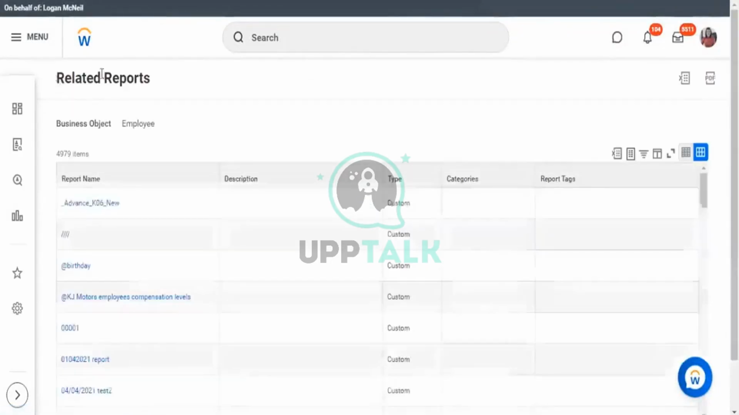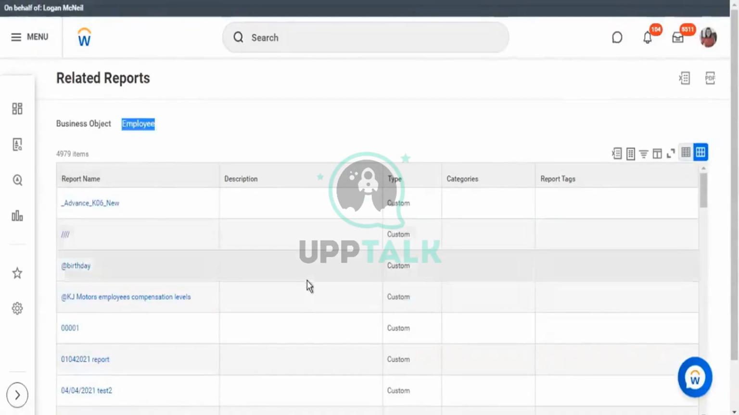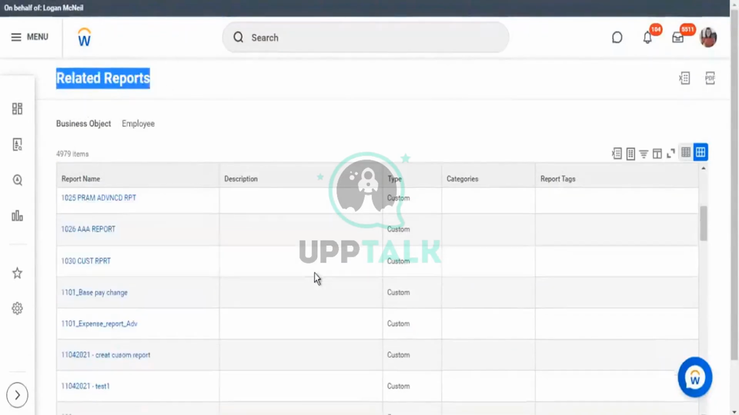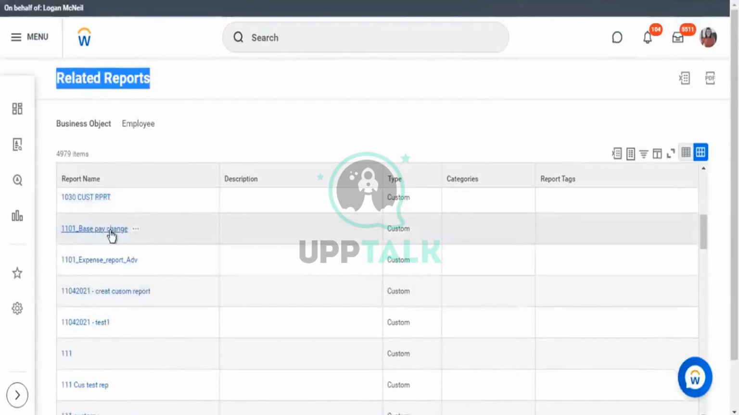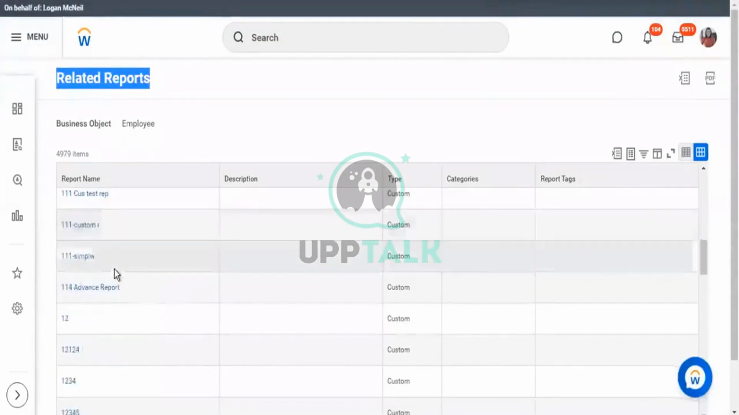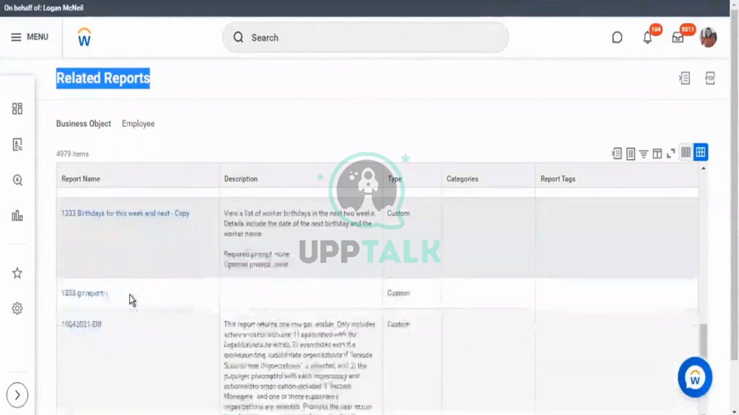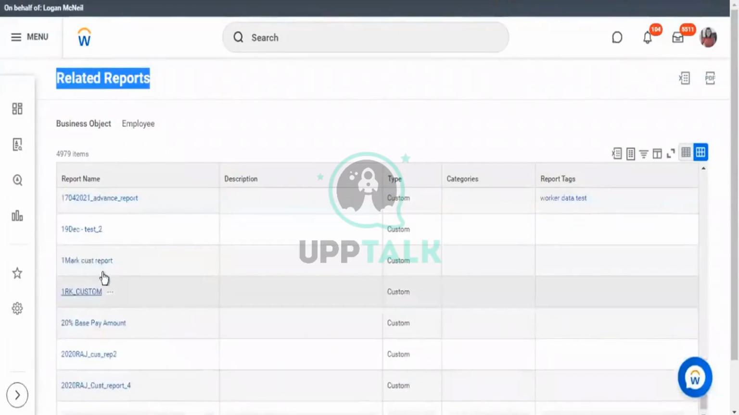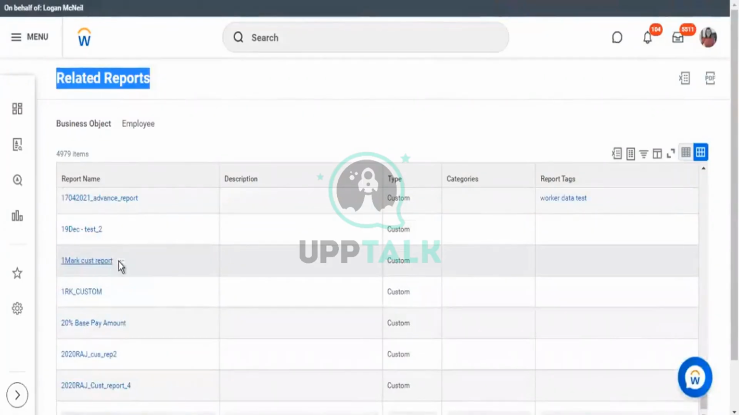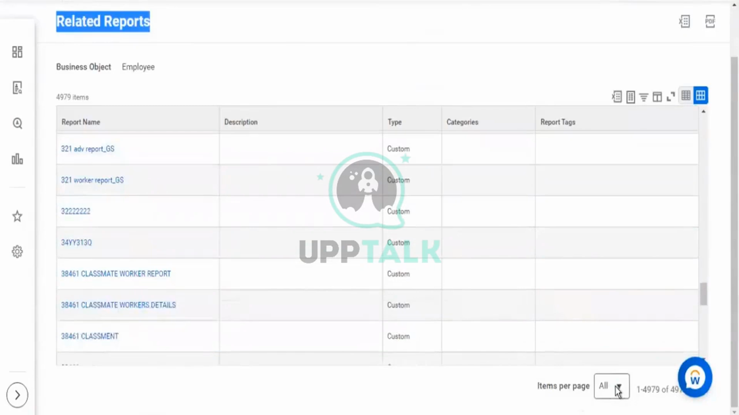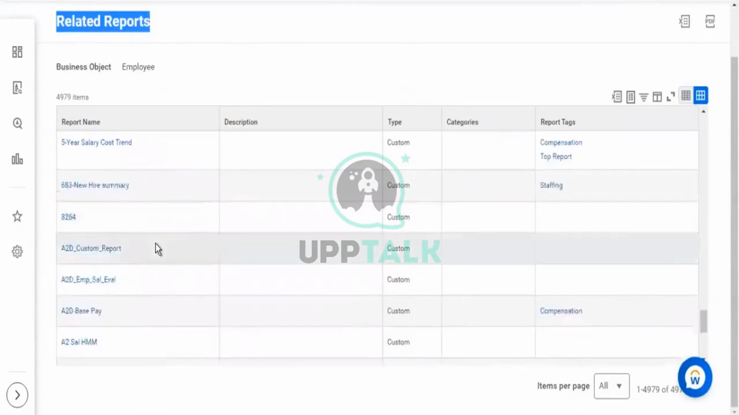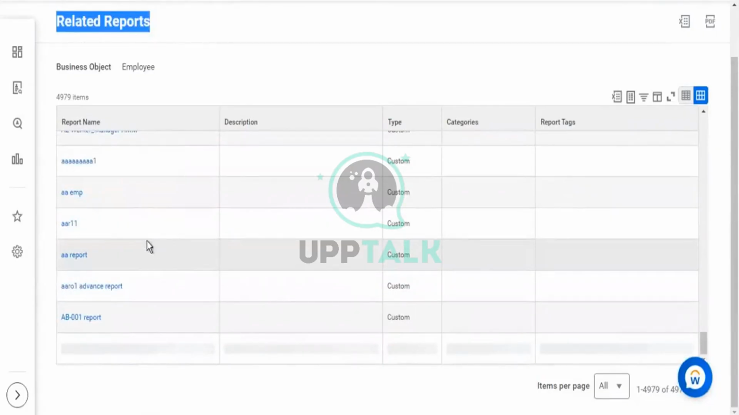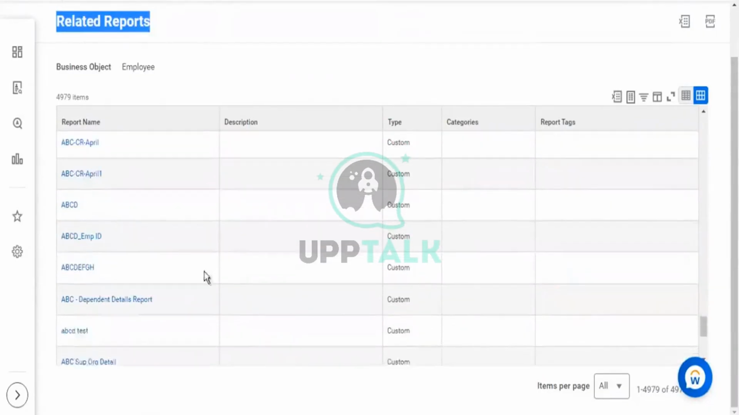When I go in here, if you see, it is giving me all the related reports for the worker or the employee business object. There are some 5,000 reports created for this business object. And then I can quickly click on them if I have access to them. If I don't have access to a certain report, then it will be grayed out. When I see this blue icon, it means I have access to that object. If I don't have access to a certain object, then that object would be grayed out for me. For now, I can go in here.